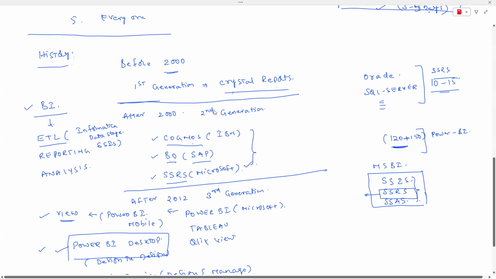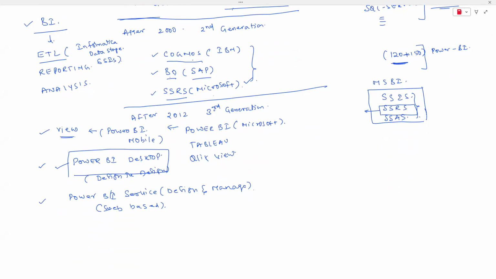Now coming to the third generation reporting tools, which is after 2012. These are our third generation reporting tools, guys, like Power BI, Tableau, QlikView. Power BI is a product from Microsoft, guys. And coming to Power BI, there are different types of tools, guys. There is Power BI mobile.